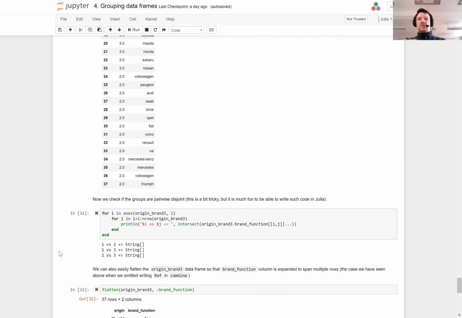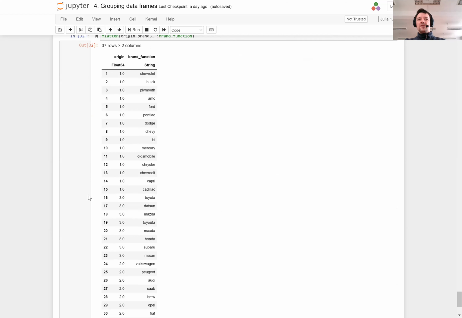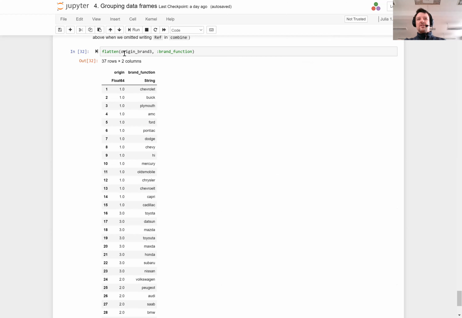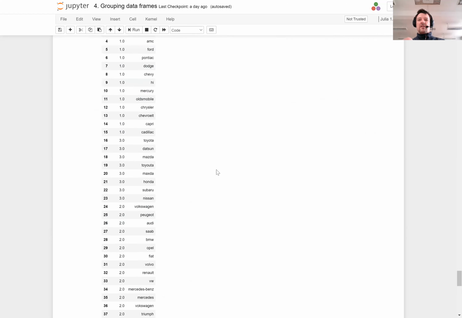Finally, the question might be, if I have data in this format, a vector of vectors, how do I flatten it? This is a pretty commonly needed operation, and for this you can use the flatten function, which does exactly what we have seen above. It takes a data frame where some column, brand in our case, is a vector of vectors, and then spreads this vector into multiple rows. So applying flatten on this data frame gives me exactly the same data frame as we got above with unique, but without using this Ref.